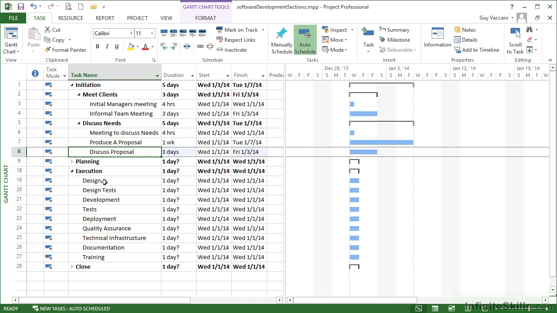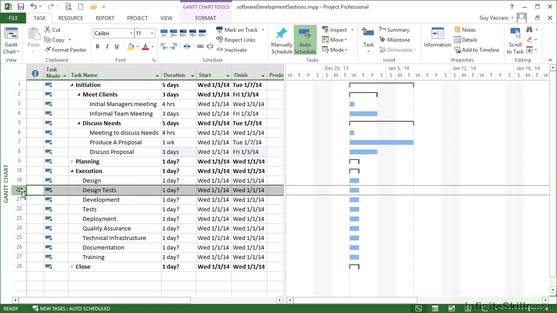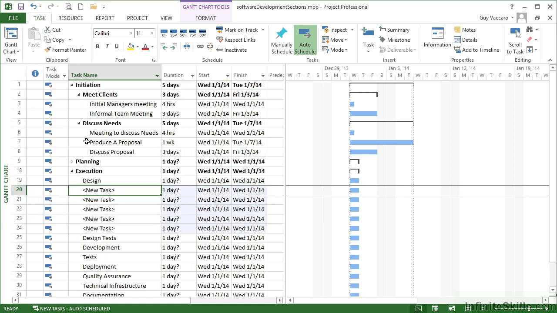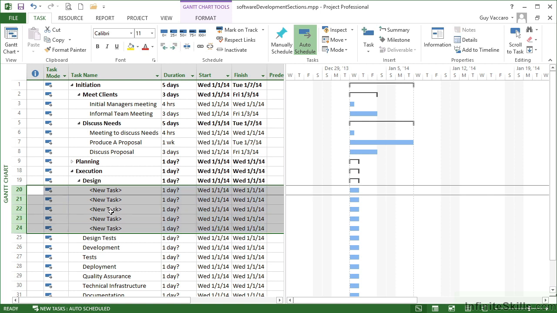If we were to come down to the execution phase and look at the design section, I need to insert a number of tasks in here. So let's highlight a number of rows and insert tasks. That gives me some blank tasks ready to insert the design tasks. I want the design to be a heading, so let's highlight these new tasks that don't yet have a name and indent those, and they then become tasks for the design section. That then allows me to enter the design tasks.